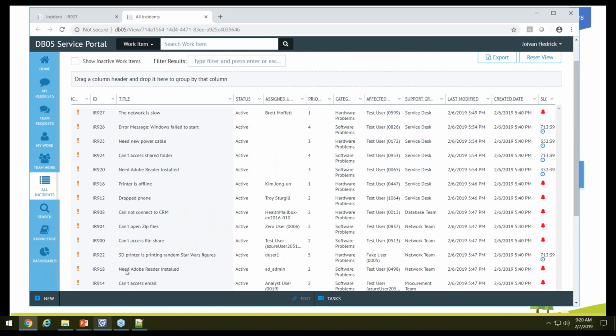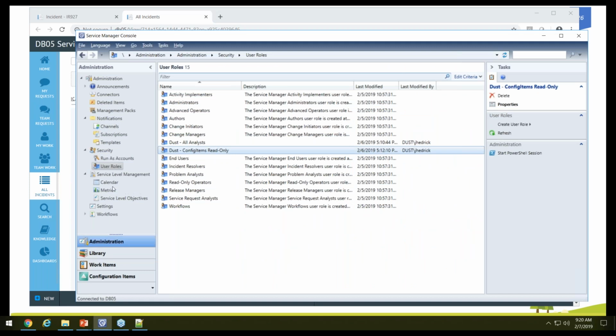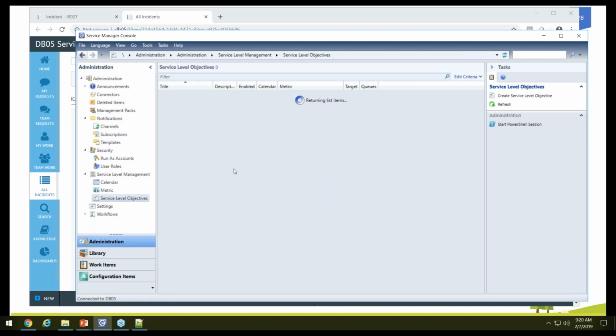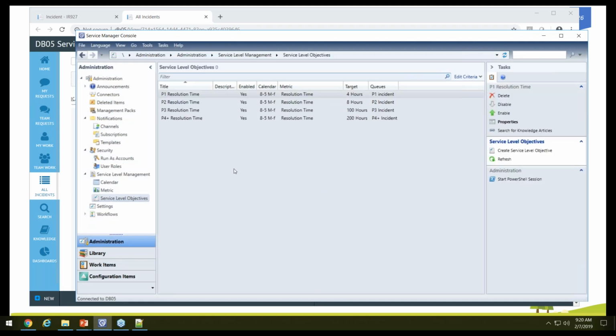And so in my case, if I open up my list of SLAs, Service Manager makes SLAs and SLOs, service level agreements and service level objectives, ambiguous. So I'm also using them ambiguously, but the objective is the desired amount of time that you can complete something in, which is usually shorter than the SLA, the agreement time that you've normally been contractually obligated to fulfill.